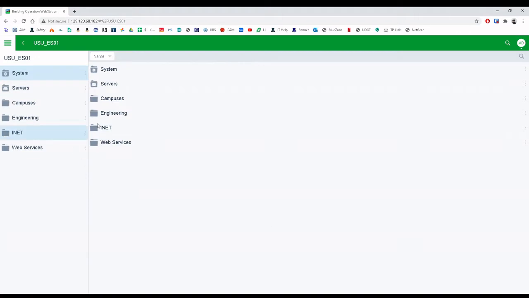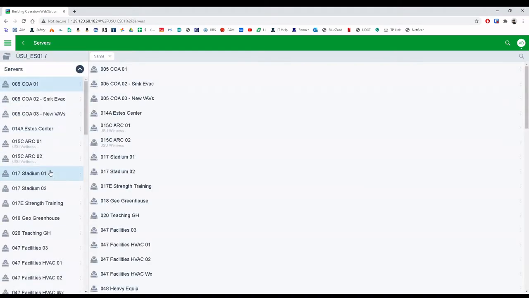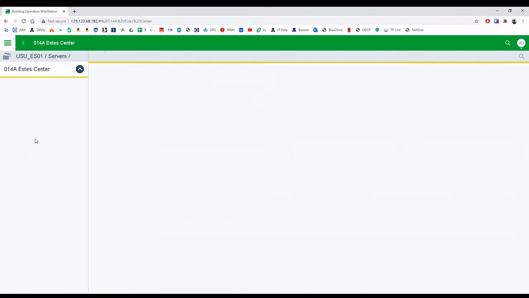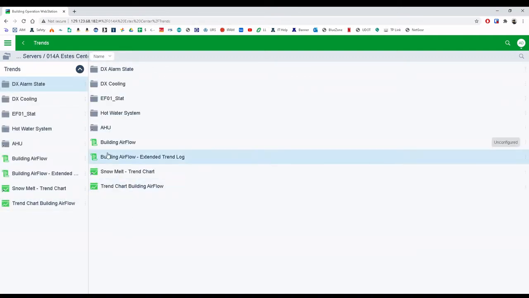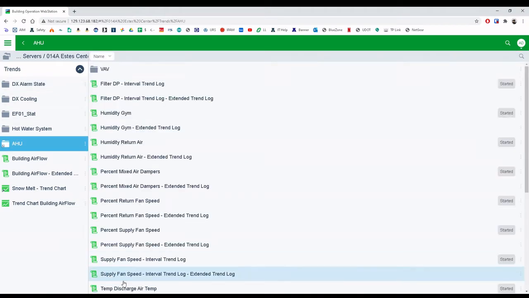And when you get into StruxureWare, obviously we're going to want to go to a specific building for this. Today I have decided that we're going to go to the Estes Center and look at some of the trends there. So click on servers, and then once you click on servers, we'll click into the Estes Center. And once you got down inside the Estes Center automation server, you're going to want to go to the trends folder.